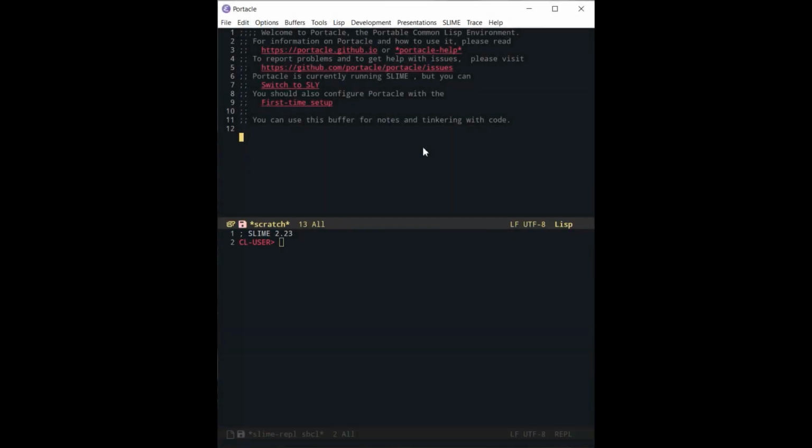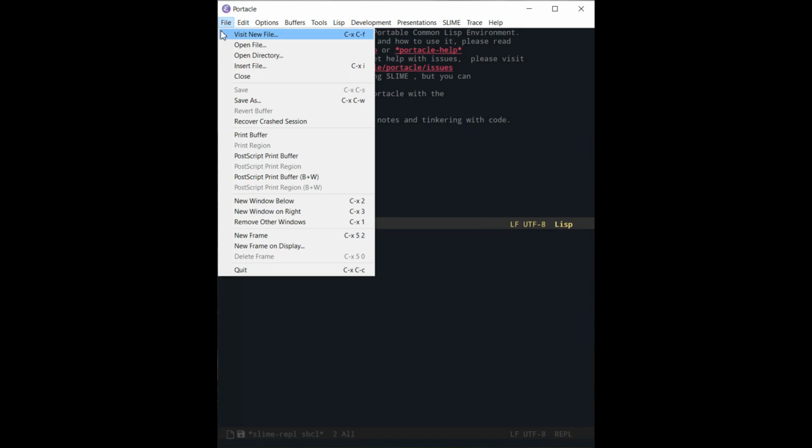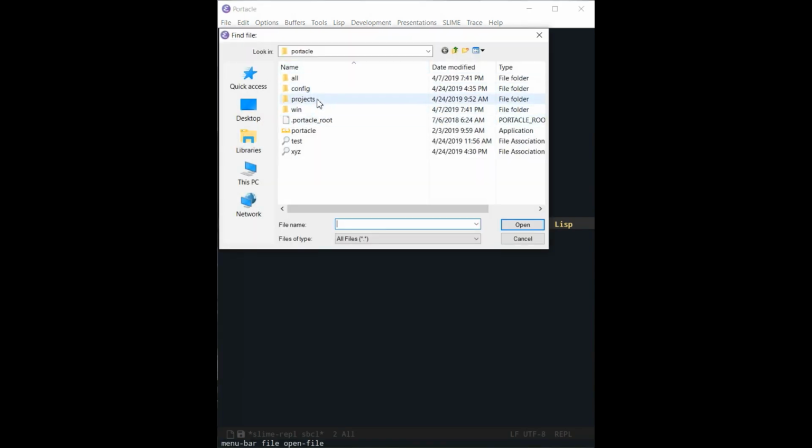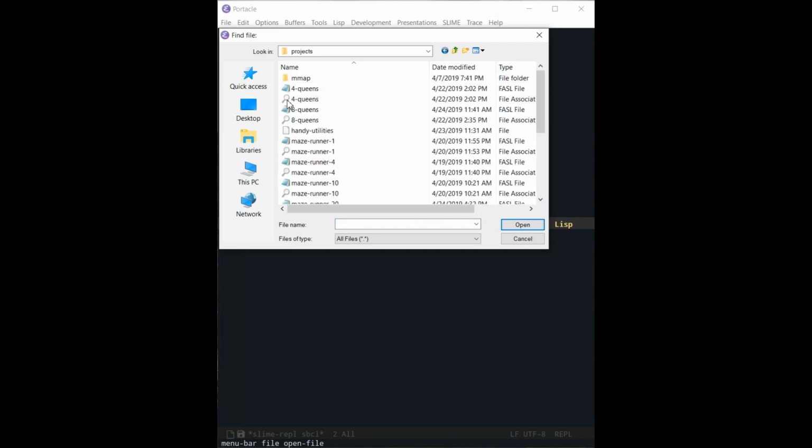So that's the case if we're starting a new project, but most of the time we're going to be working on an existing project. So what we'll want to do is come up here to our scratch buffer where we're going to load in our source code. Under the File menu, Open File, we will find in our root directory, I have a separate projects folder. So I'm going to open that up. And then we're going to look for the file, which in this case is called Maze Runner 20.